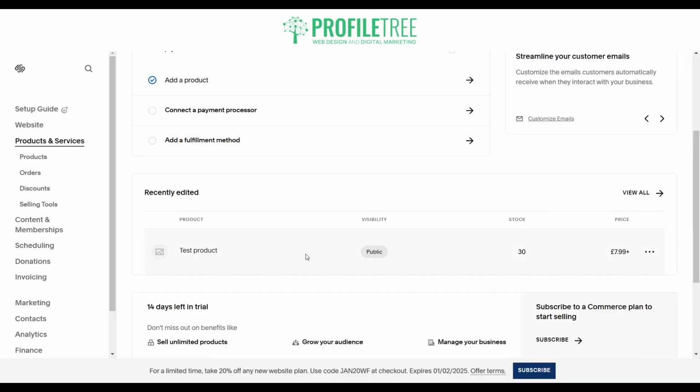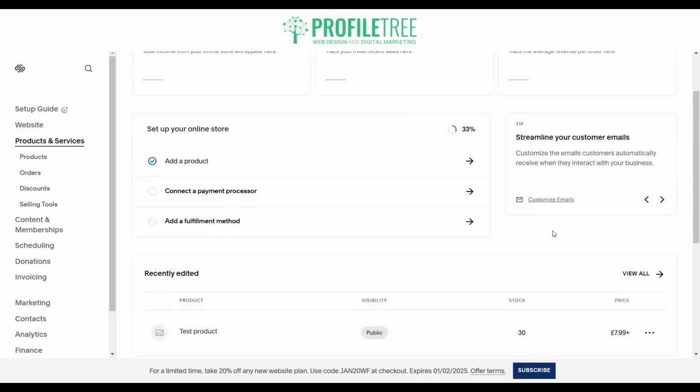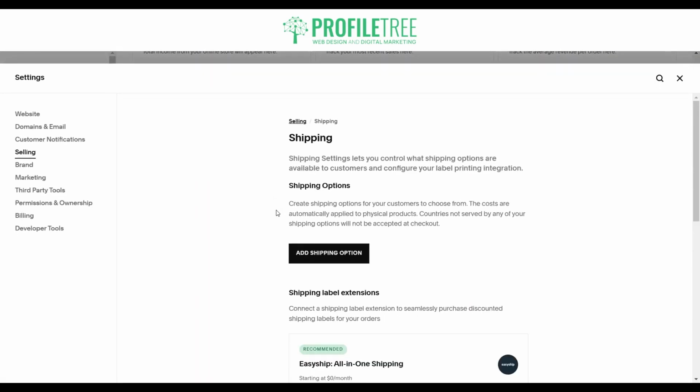So that's our very, very first product then, which we've just named the test product. It's now visible. And we've got a stock of 30 and it's $7.99. I can choose to delete that if I need to as well. So all that you really need to do next is to connect a payment processor and add a fulfillment method as well. So these are a couple of options that they have.